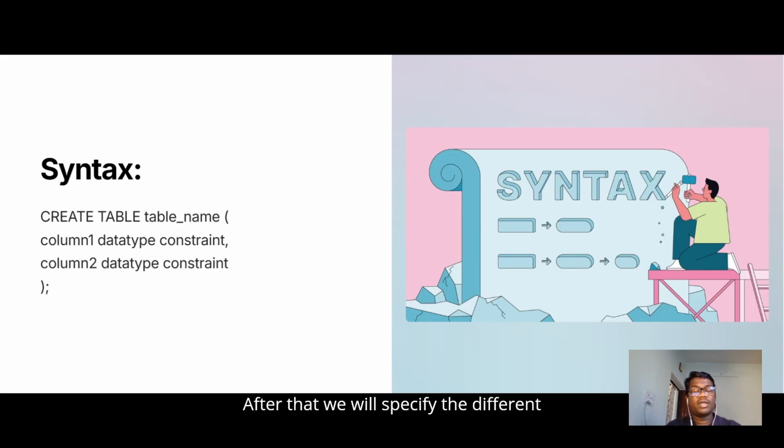After that, we will specify the different columns that we want to have inside the table. So we will do the name of the column, its data type, and the constraint if we want to have any. Okay, now that we are done with understanding the syntax for how we create a table, let's take a look at the different types of data type that we can use.